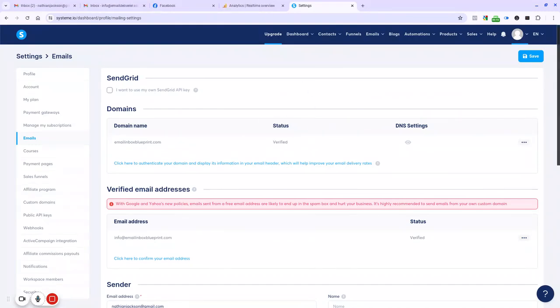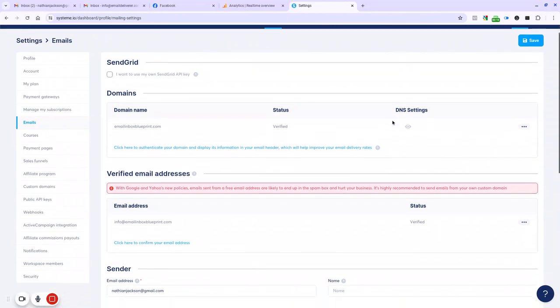Okay, so I've left it 24 hours. I've actually left it a little bit longer. I had to move on to something else. But the domain name email inbox blueprint has now got a verified status. The DNS settings have been added.